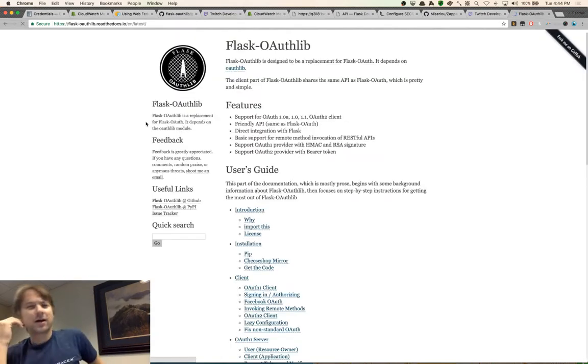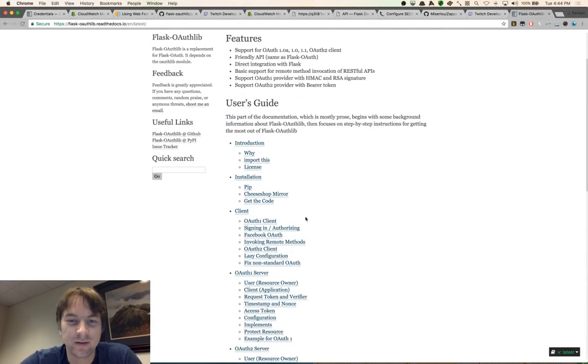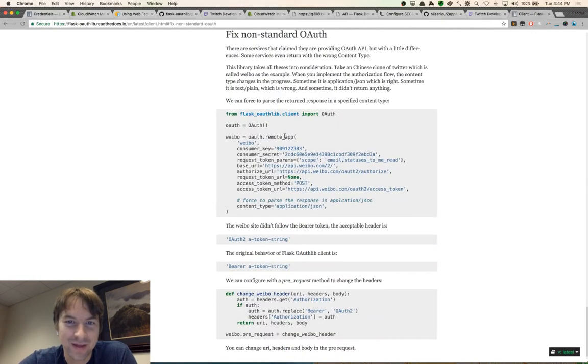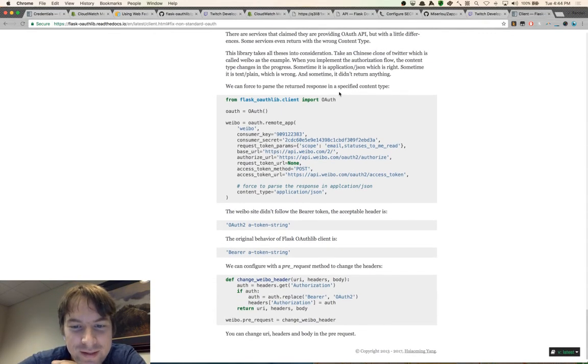So does anybody know how to make Flask OAuth lib send the non-standard OAuth? There are services that claim they are providing an OAuth API, but with little differences. Some services even return the wrong content type. Well, it's not the content type that's the issue here. Use a pre-request method.